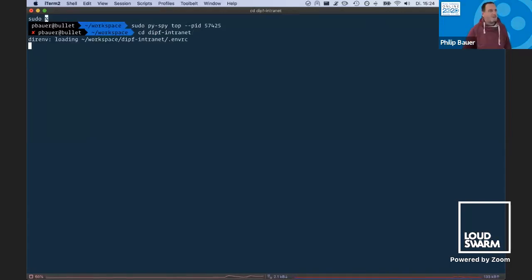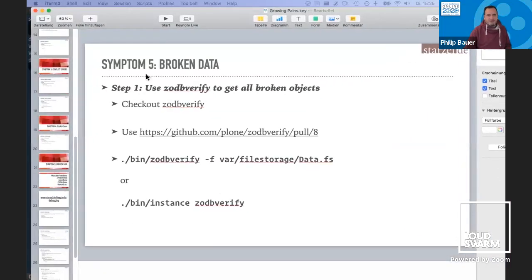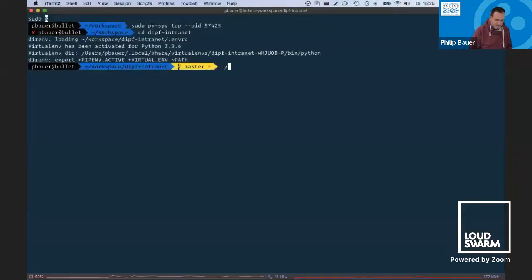So this is a client project. It's an older version of the database, so it still has errors. What you should use first is zodbverify. It's a Python package. You can put it in your buildout. You have to use the checkout from pull request 8. It's still not finished yet. I just don't have time, but it works fine. Run it against your database. I will do that just now.